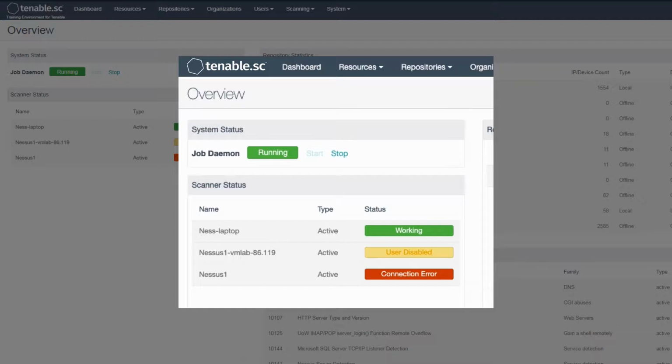The first is that the Nessus 1 scanner is off the network and not talking to a security center. The second possibility is, and this is especially true when you first are putting it in place, that there's an error in the definition on Tenable.sc.